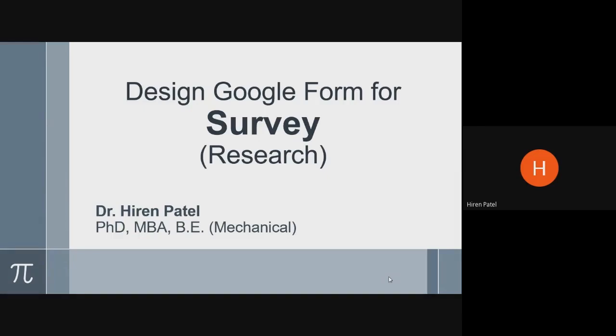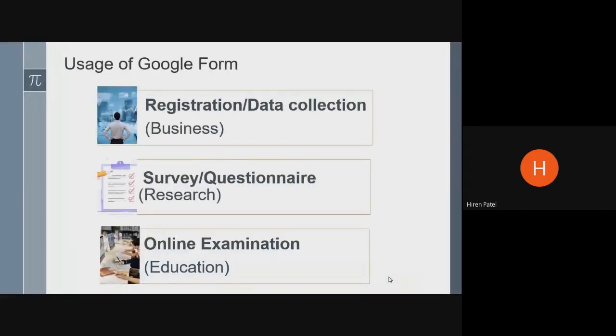Hello, friends. Today we are going to understand the use of Google Form to conduct a survey or to fill up a questionnaire. This particular use is very popular amongst the research fraternity, and I'm going to discuss several features which Google Form has and has designed specially for the purpose of conducting a survey or filling up the questionnaire. So these were three basic uses of Google Form.